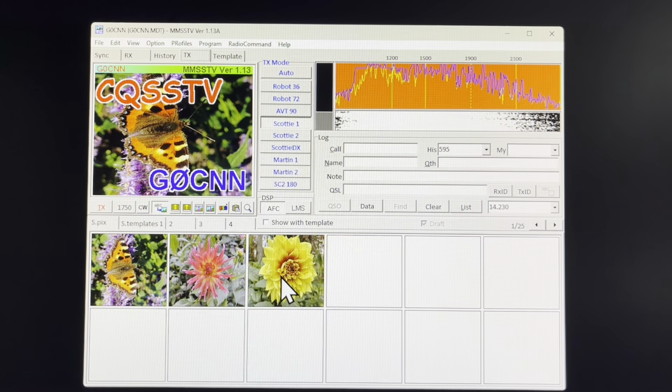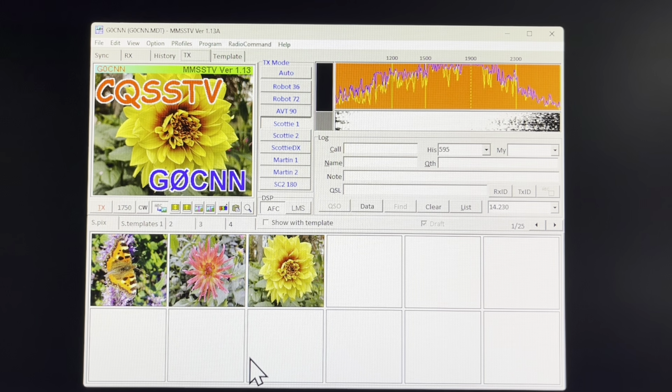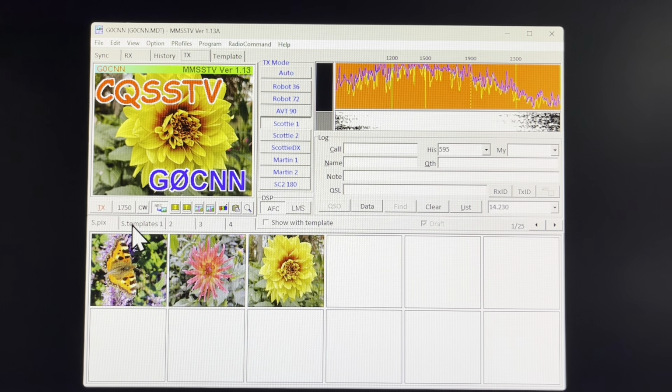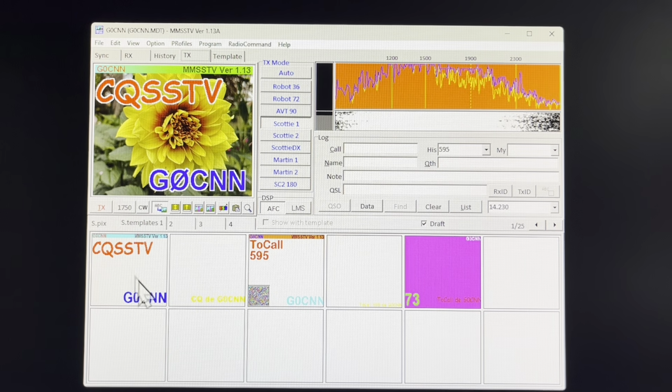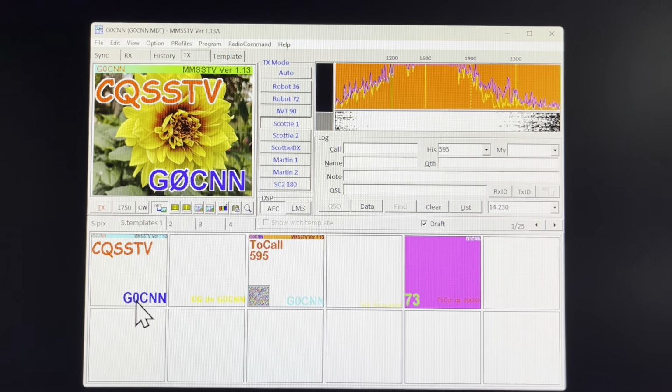So if I wanted to CQ with that as my background image, I'm going to drag it like that. So that's how you build up a stock of photos. And in terms of templates, I haven't changed this much, but you can change these templates.